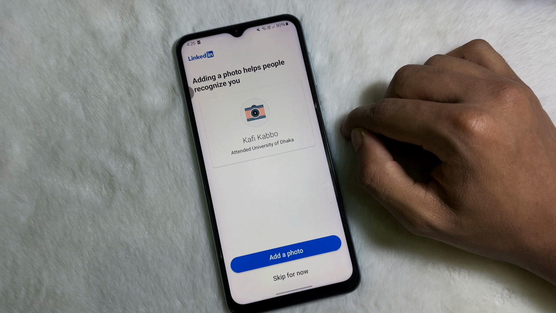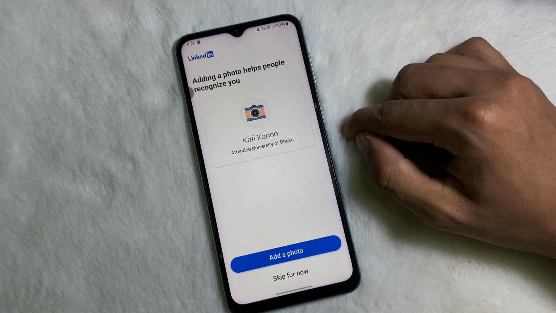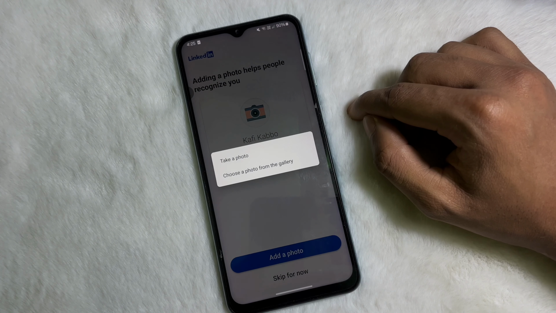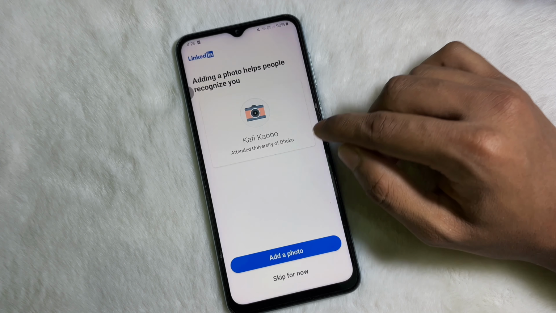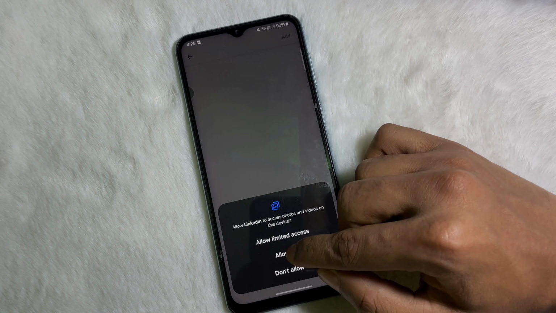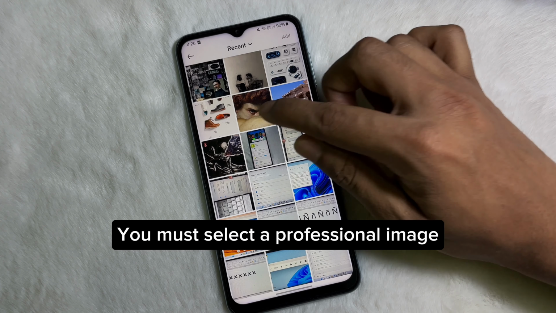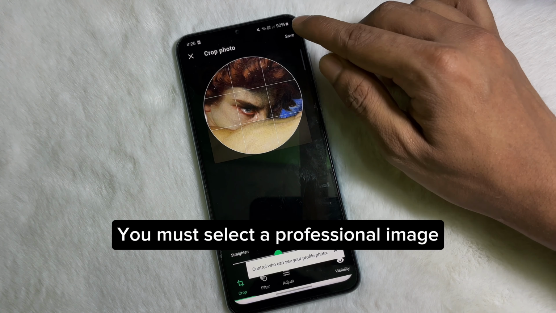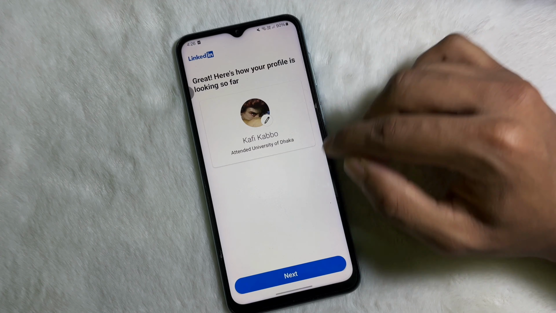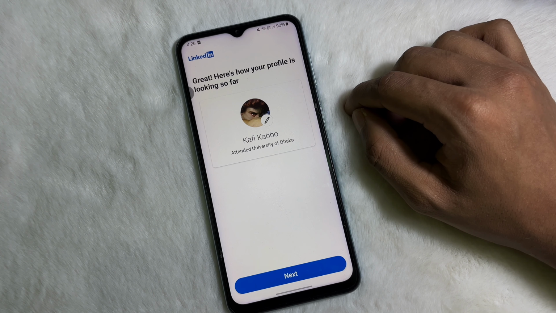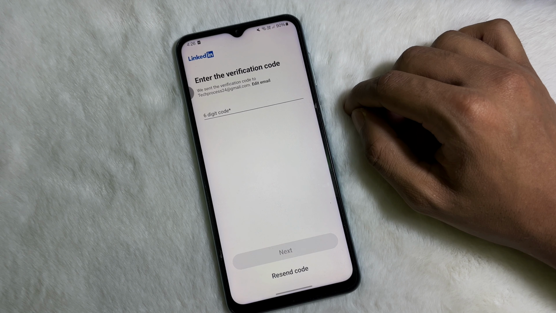And then it will ask you to add a profile picture to your LinkedIn account. To add a profile picture, tap on add a photo and then tap on choose a photo from the gallery, and now allow this permission and now select the photo you want, then tap on save, then tap on next, and now a verification code will be sent to your email address.